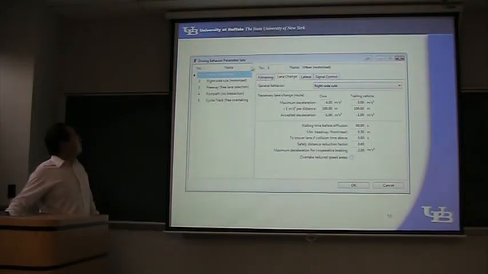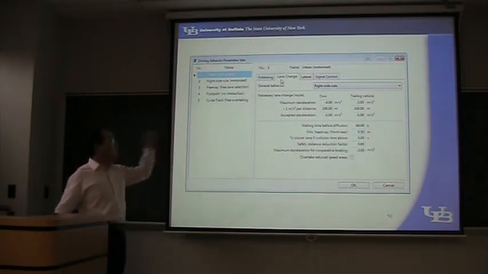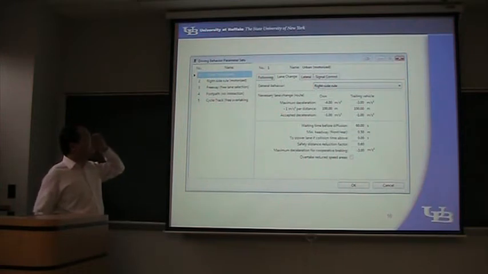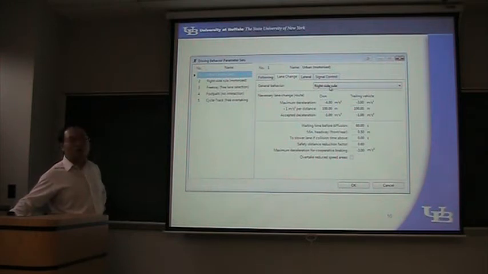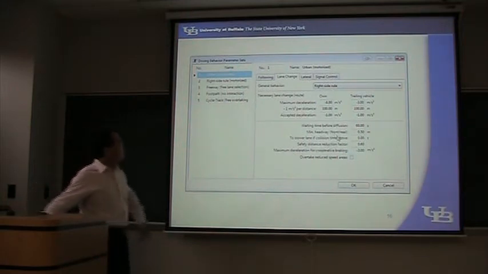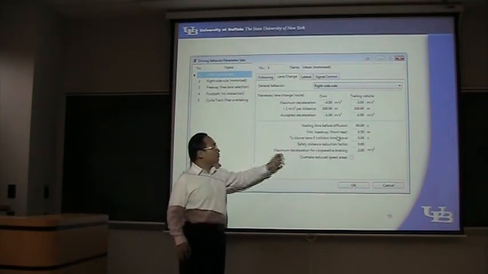Last time I talked about the driving behavior parameter sets, and I checked this tab called following. Now, if you go to another tab called lane change, you will be able to select the general behavior, if it's for right side rule or free lane selection. And here are a lot of parameters. Now, let me talk about these parameters first.